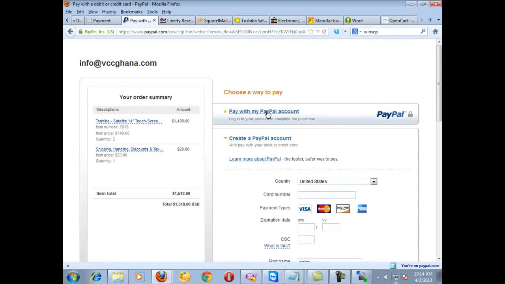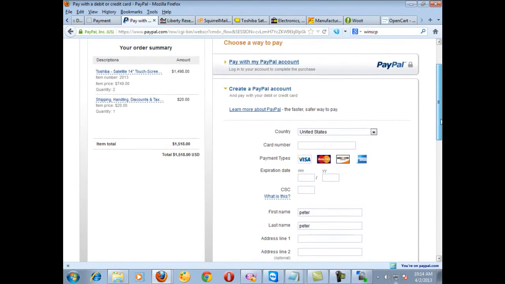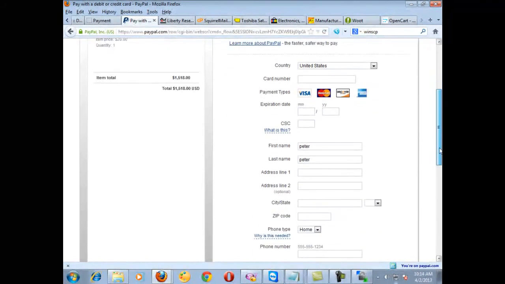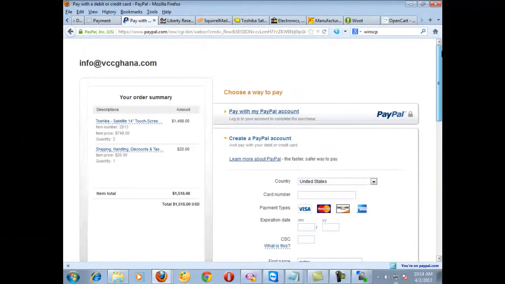So you can see here, you can pay directly with PayPal, or alternately you can create a PayPal account with your credit card details and all that, pay with your credit card, and with it you are done. So this is how to create a simple shopping site that receives PayPal, credit card, and the rest.